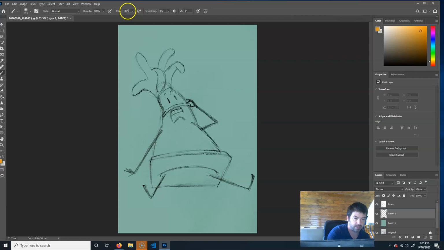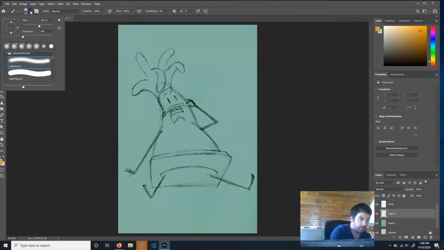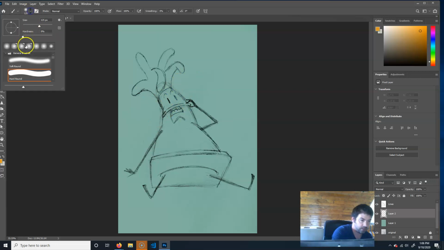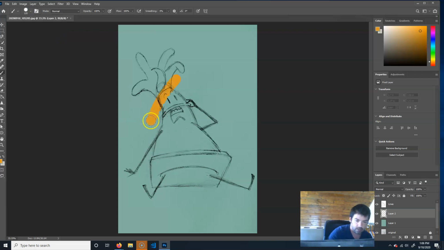I'm going to make sure opacity is 100, flow is 100, and I'm going to also use a hard brush. The size is pretty obvious. Hardness is just the fuzziness. If I took this all the way to there, it's the same as it being this, so you can see how it's fuzzy on the edges. And if I took it all the way to the hardness, you'll see it makes a straight line. So I'm just going to keep it hard.